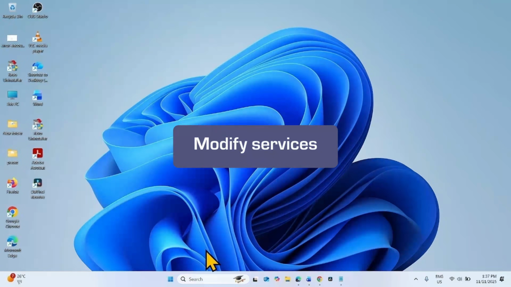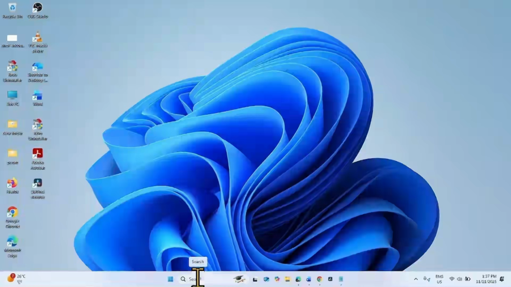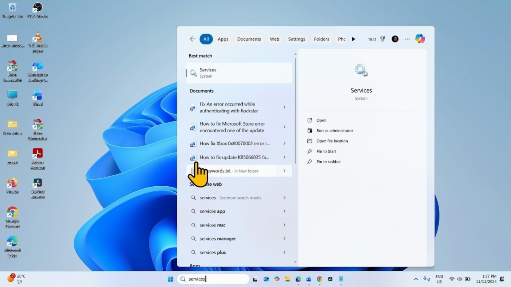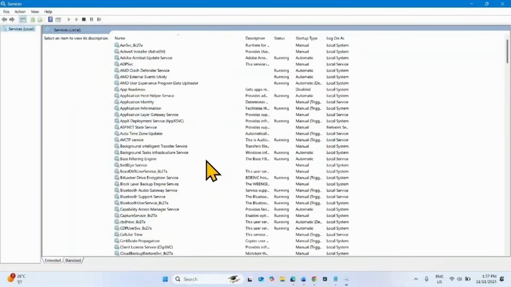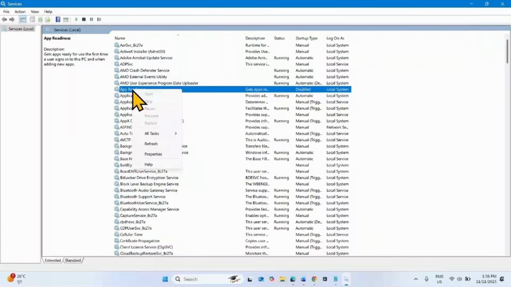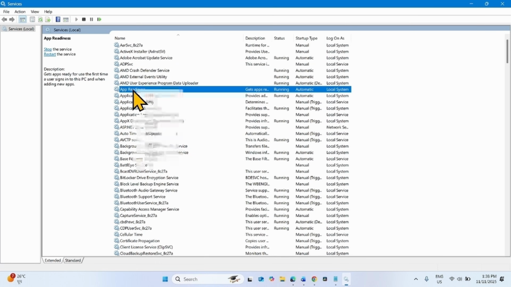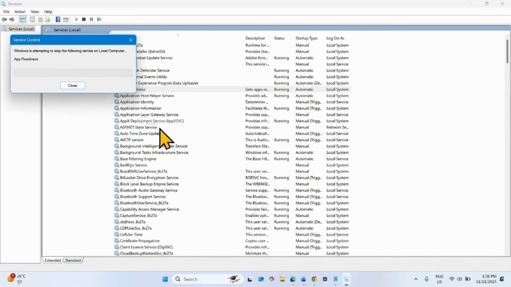The next thing you can try is modify services. For this, click on search, type services, click on services, look for App Readiness in the list, right click on this service, select properties, change the startup type to automatic, if it is not automatic. Click on apply, and if the service is stopped, click on start. Click on OK. Right click on App Readiness, select restart.